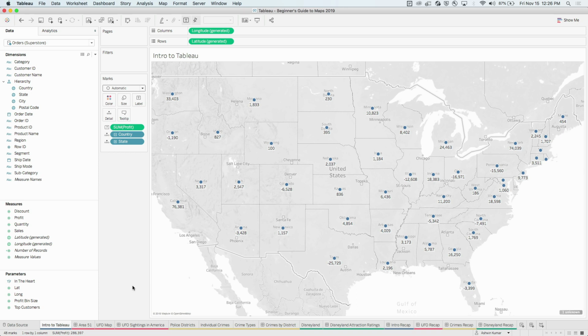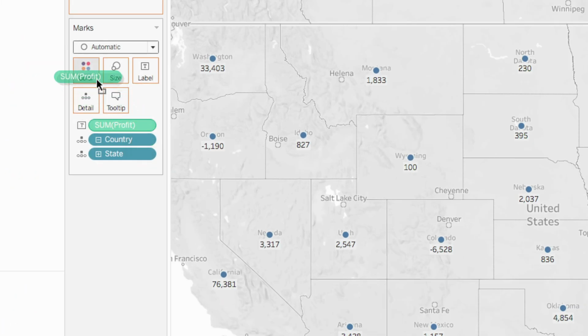Because what we're doing here is looking at each individual label and comparing it to every other label and figuring out what is the smallest number that we saw. But that's not how data visualization should be. It should be way easier. So let's take that profit measure from the marks card here in the green, and instead we'll put that onto color.